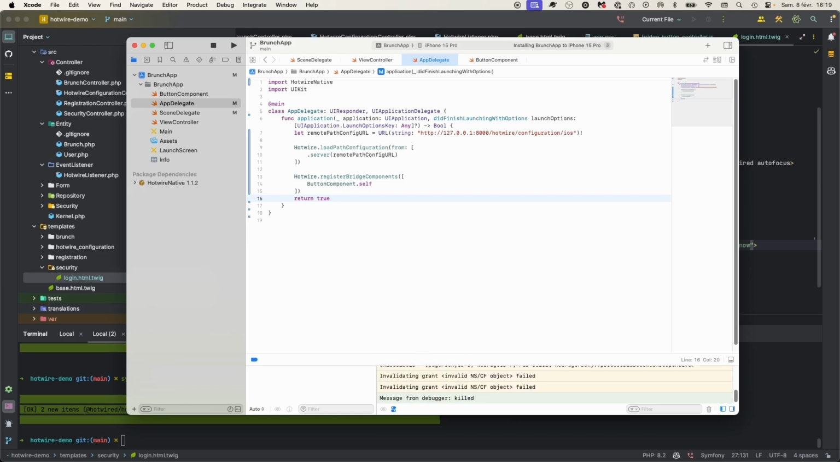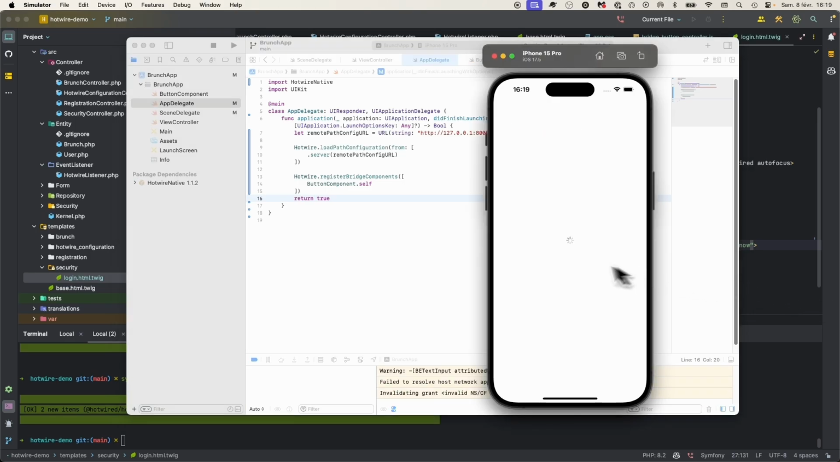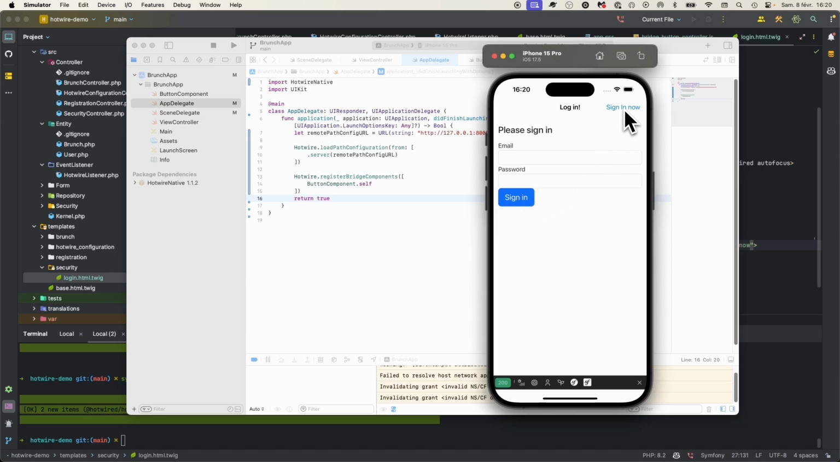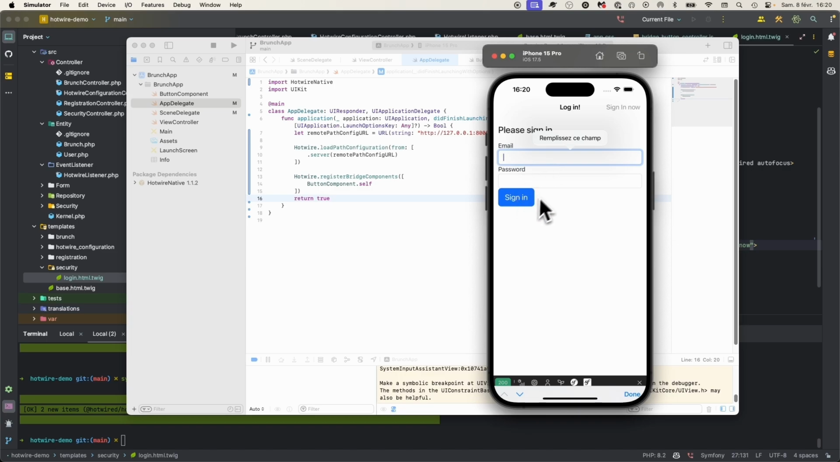Okay, so now if we go see our application, now we have sign in, which is really exciting because now it's a really native button. What's happening when I click? When I click, it triggers the same thing that the sign in button triggers.